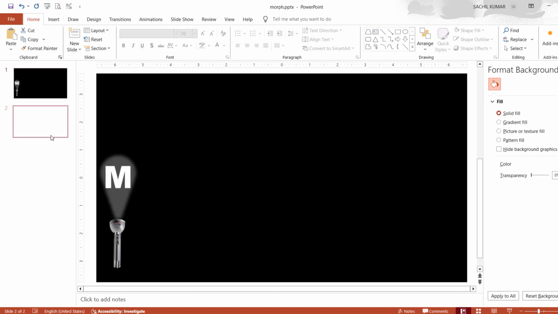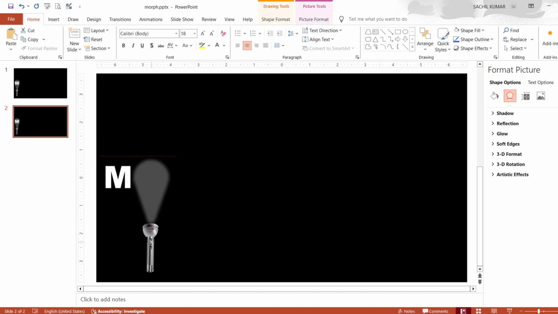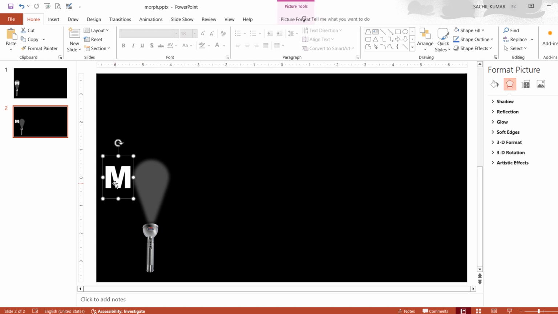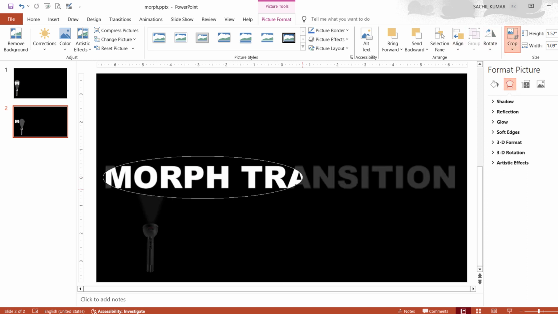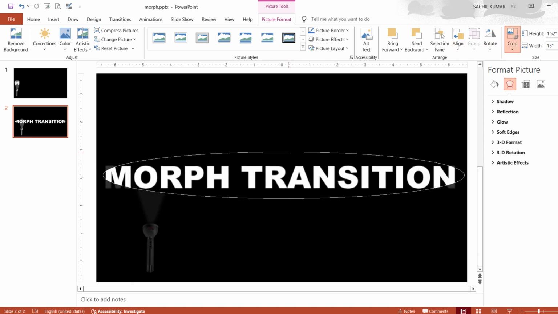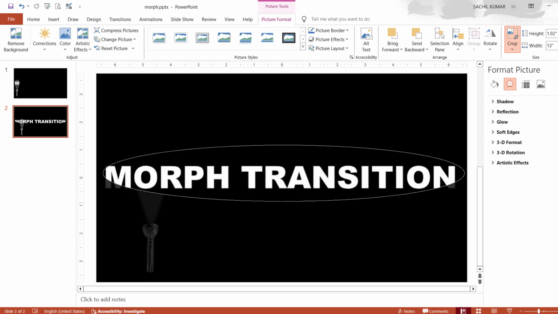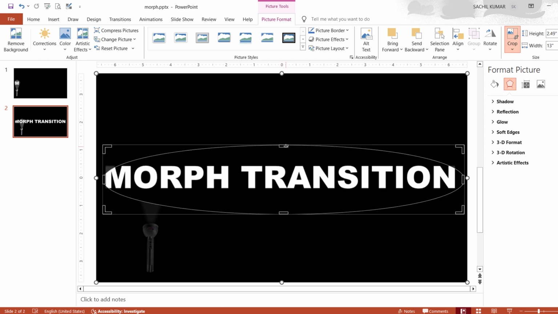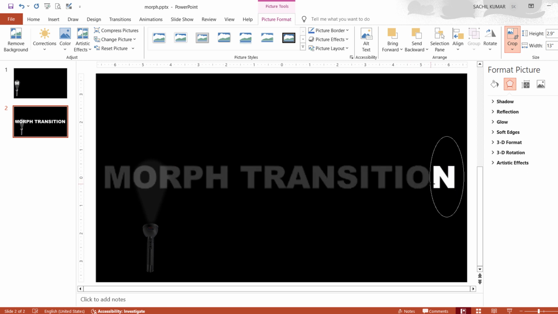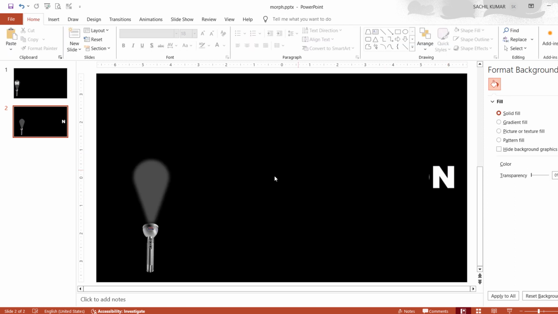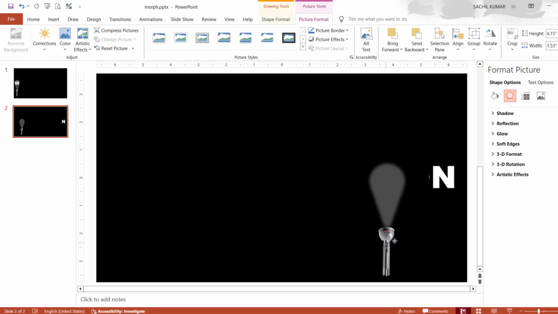Now duplicate the slide and move the position of the torch and place it on the right side. Then select alphabet M and go to the crop option under picture format and increase the crop area to the full text on the second slide and adjust it in such a way so that the full text is visible like this. Then again crop it from the left side and make the last alphabet visible, that is N. So here I have adjusted. Now take the torch and place it at the last alphabet.